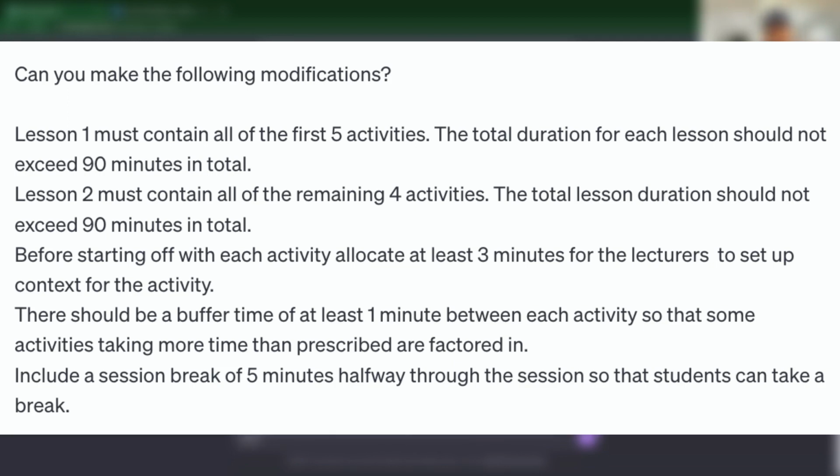We're also asking for some time allocation so that the lecturer has some time to set up the context for each activity. And we're also telling Emily that there should be at least a buffer time of 1 minute between activities so that an overshooting of certain activities can be factored in. We're also instructing Emily that a 5-minute break be included mid-session so that all of us can take a break. Let's see if Emily can factor in all of this.